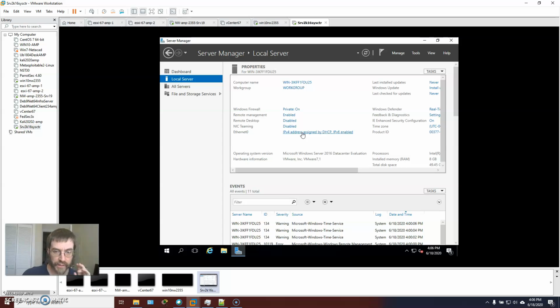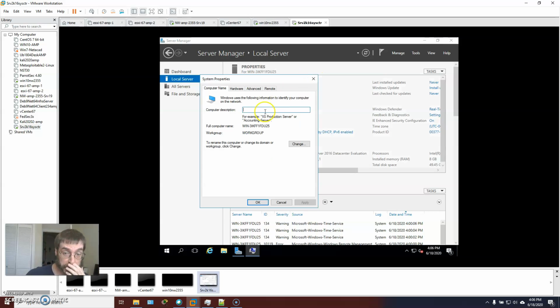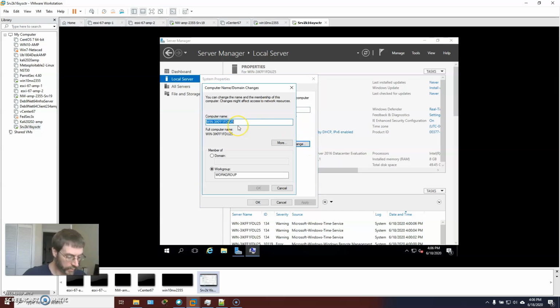Because right now, if I move it into the right LAN segment and subnet and statically address it, if it's going to be a domain controller, it needs to have a static address. Honestly, if it's going to be a server of any kind, it needs to have a static address. So I'm going to change this name. I'm going to call this SRV 2K12 SYS CTR.